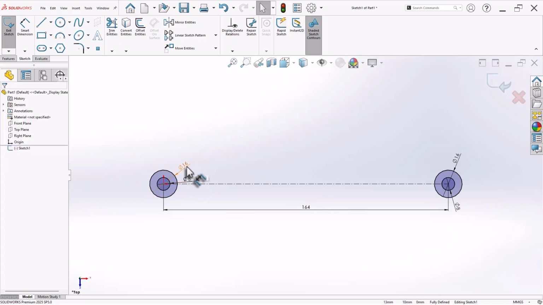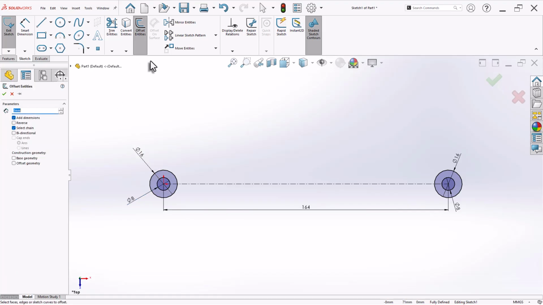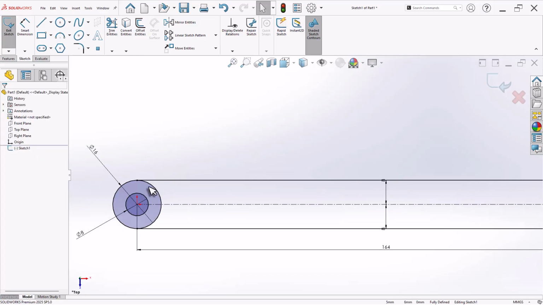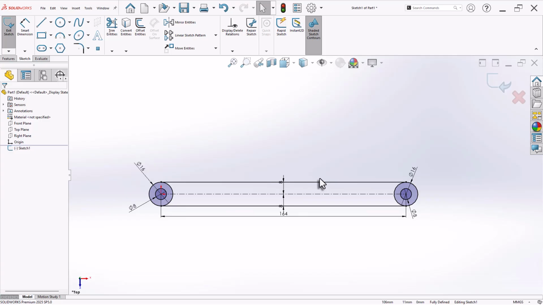And now let's add offset that the center line by the distance that is half of this diameter 16. So it is 8. Or you can simply draw the line over here. Let's say bidirectional and click OK. So ultimately, it's going to give you the same outcome.